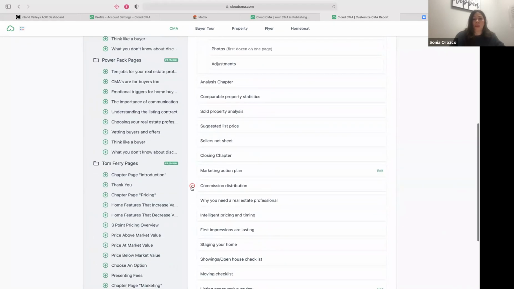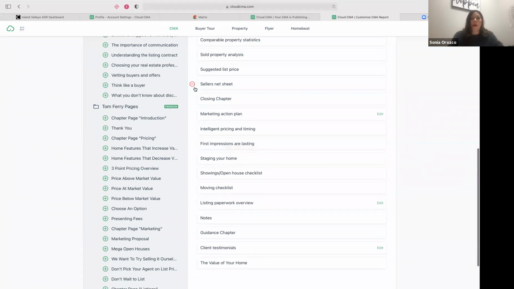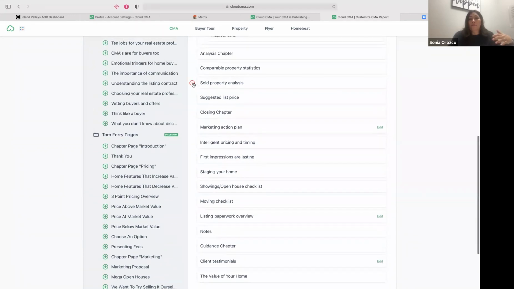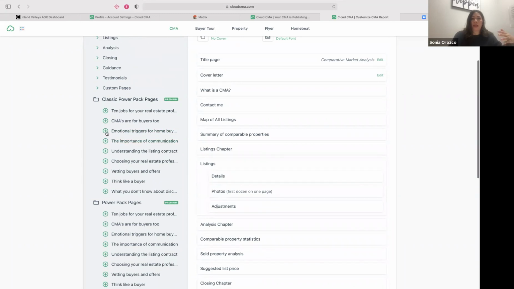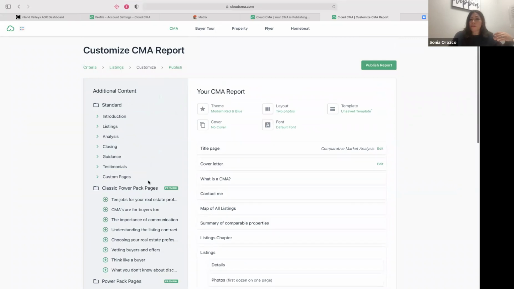So if I don't want to talk about commission, or why use a real estate professional, depending on if the home is vacant, then obviously I'm not going to talk about a moving checklist because they've already moved out. But maybe I'll include stage your home, because that's a possibility, something they might want to do. I'll take out the seller's net sheet because I like to incorporate my own, and I don't like to use theirs. So again, you can go here, and if there's anything that you want to add, you just hit the plus, and then it'll take it over to the side.